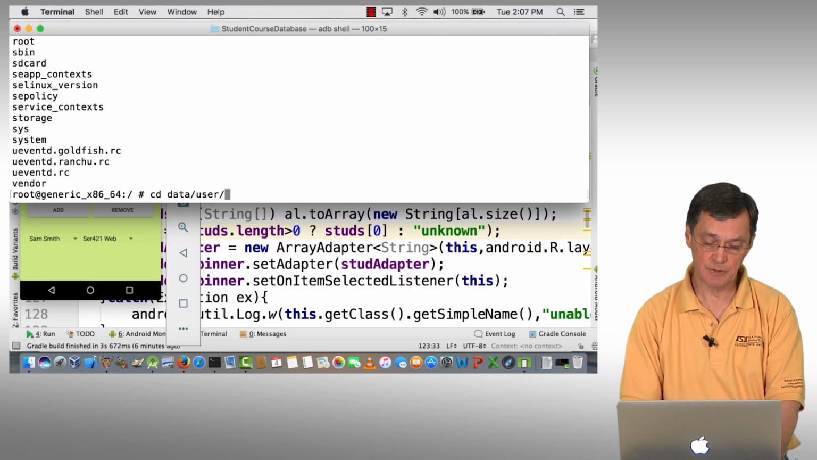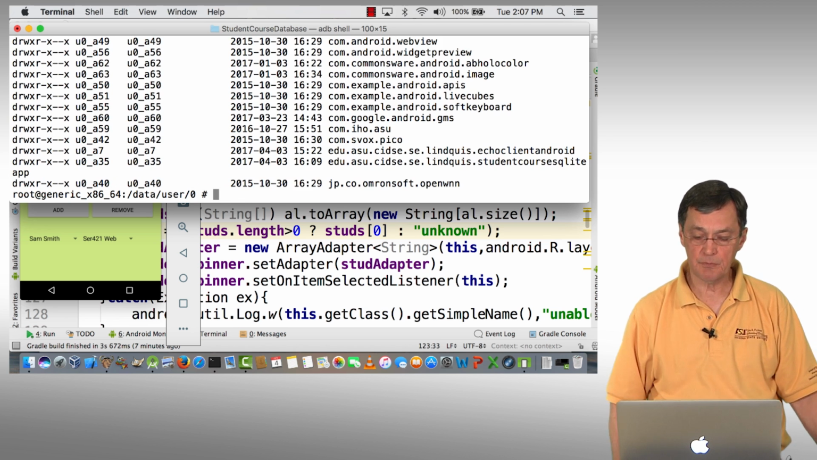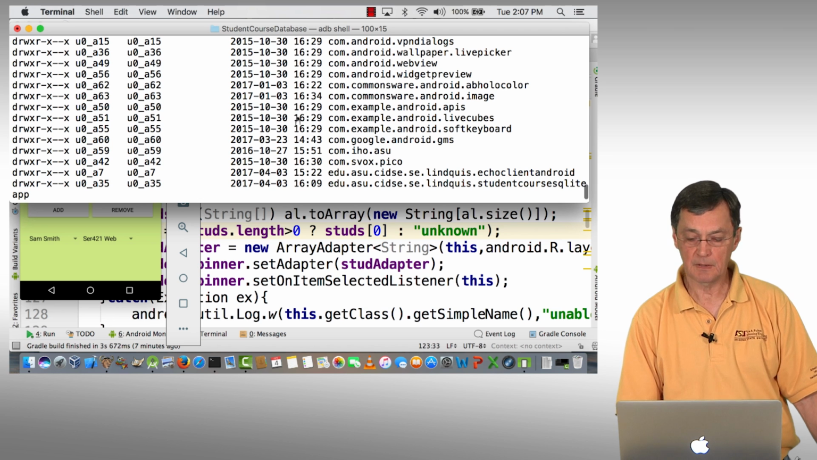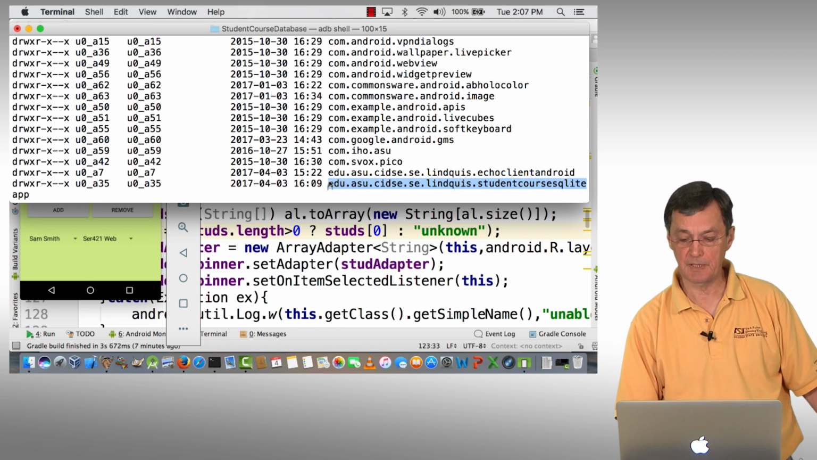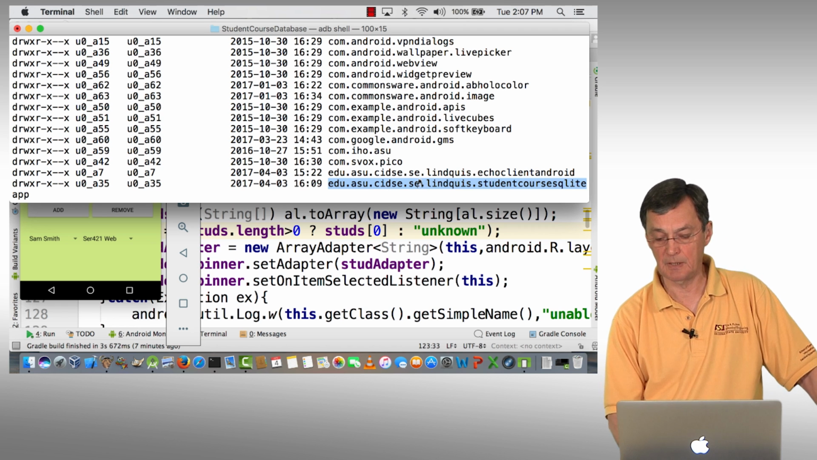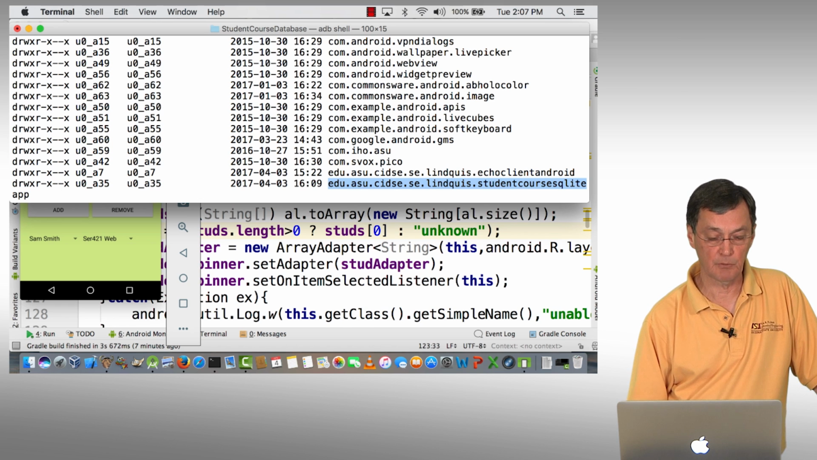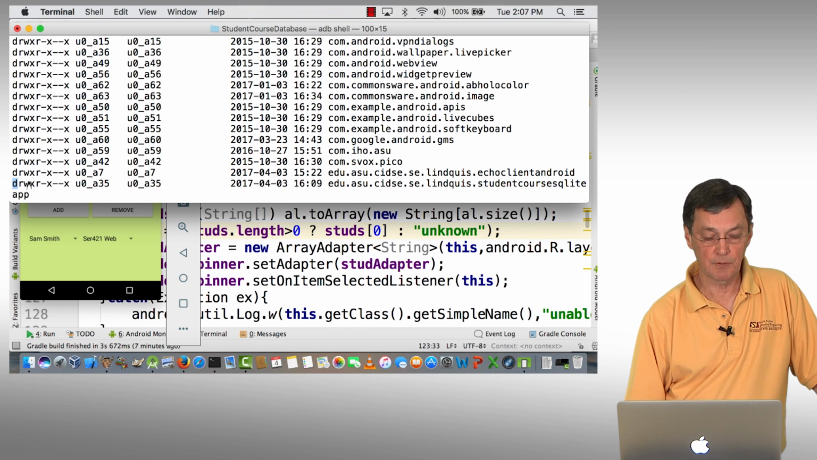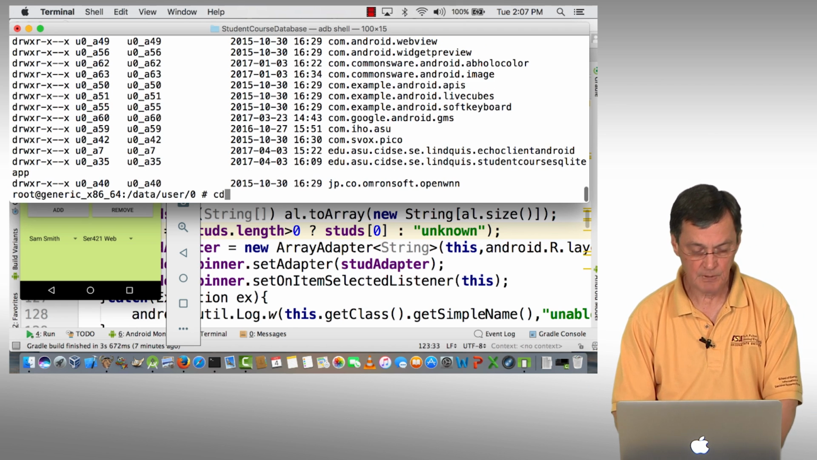or data users 0, user 0. And in the user 0 directory, you'll find a subdirectory. If you're a Unix person, you know that each of these entries are files or folders in this case. I know that this is the name of the folder, edu.asu.sidc.se, Lindquist Student Course SQLite. That's the app that we're currently running. The fact that there's a D over here on the left-hand side indicates to me that it's a directory or a folder. So let's move within that directory.